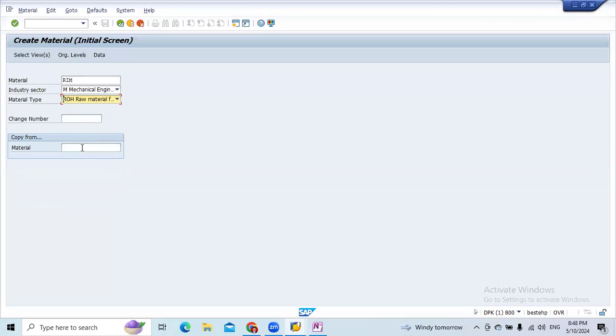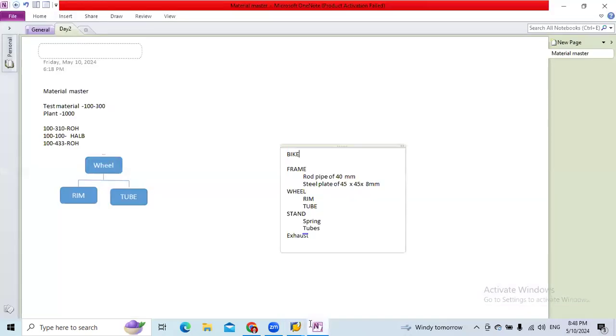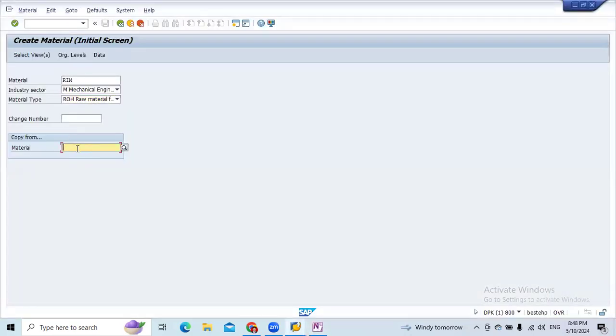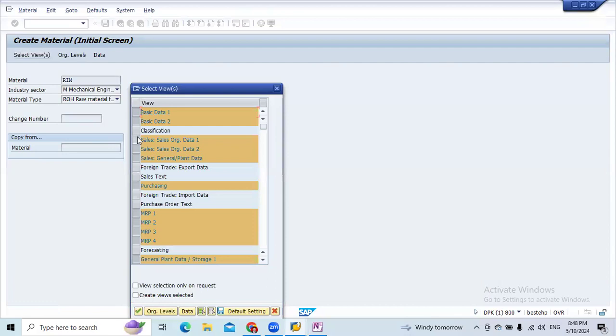Here we have one more functionality, that is copy from. If you want to copy that material from any specific material, you can also do that. But let's not copy from, for the first attempt. Let's go for select views. The moment I select views, these are the default selections, because I selected those views last time as a default setting.